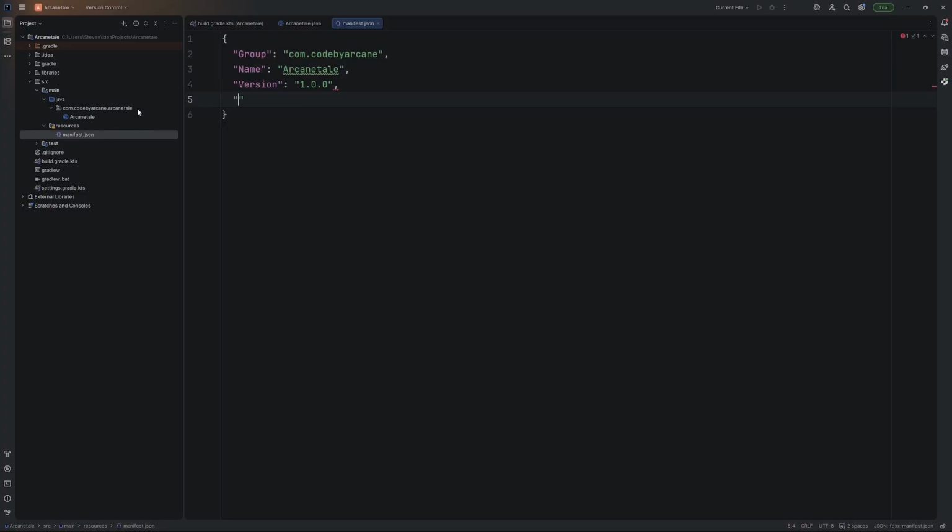And then the last one is called main. This basically will point to the main class in your plugin. So you want to take the package path, so com.codebyarcane.arcanetale. Type that in first.